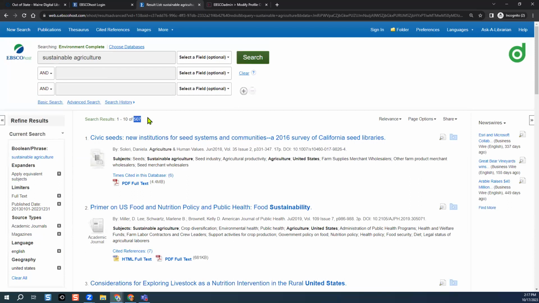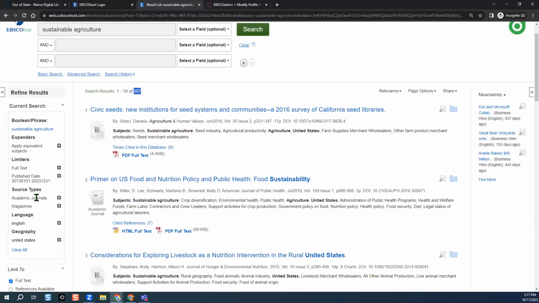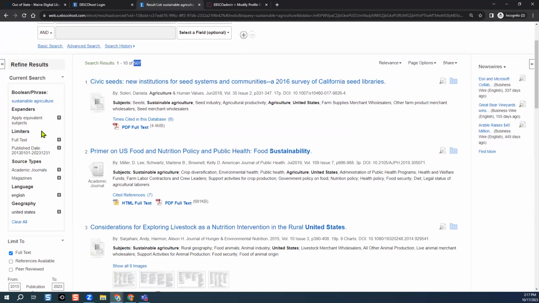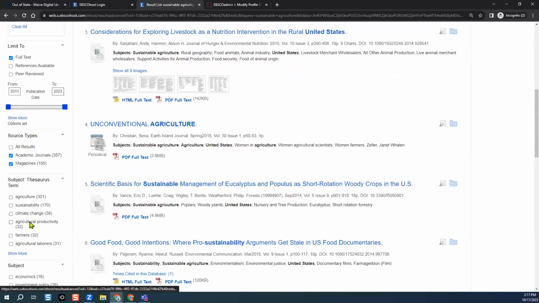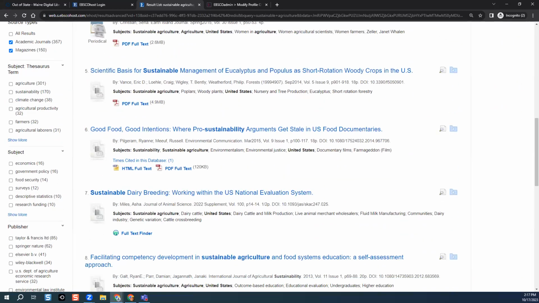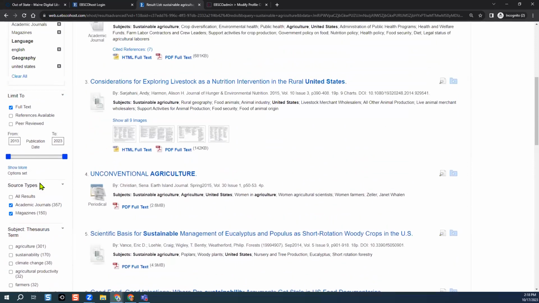I know I've covered a lot talking about the refined results options on the left. Notice all of the limiters and facets that I've chosen are now within my current search. I can revert back to a previous search result by clicking out of any of these limiters that I've selected. So I'm going to pause here for a second to see if there are any questions about any of these limiters or facets. Okay, so there are none.